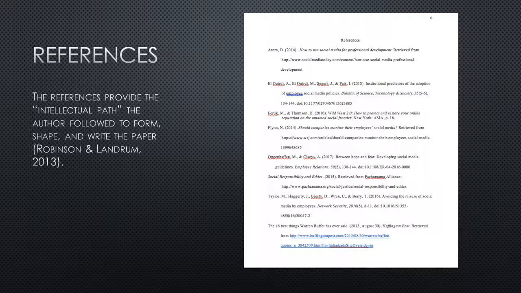Lastly, in our research paper is the reference page. The reference page provides the intellectual path the author followed to form, shape, and write the paper. You must label your reference page with the word references at the top of the page. Also, we do not number or bullet our sources. The sources on the reference page should be in alphabetical order. Remember, if you need help in citing sources, please check out the Writing Center.